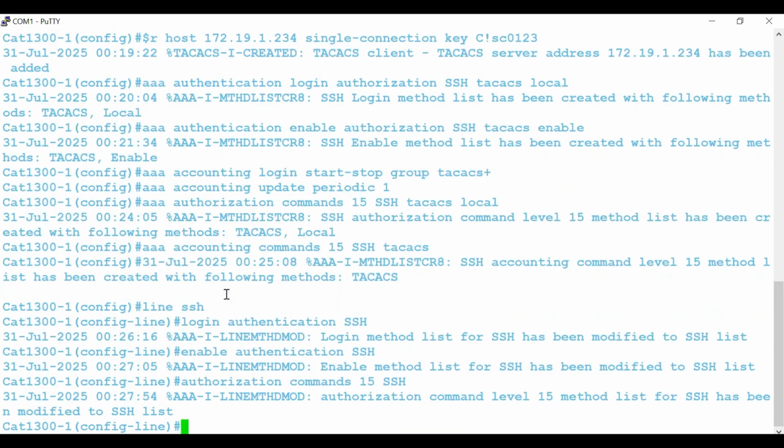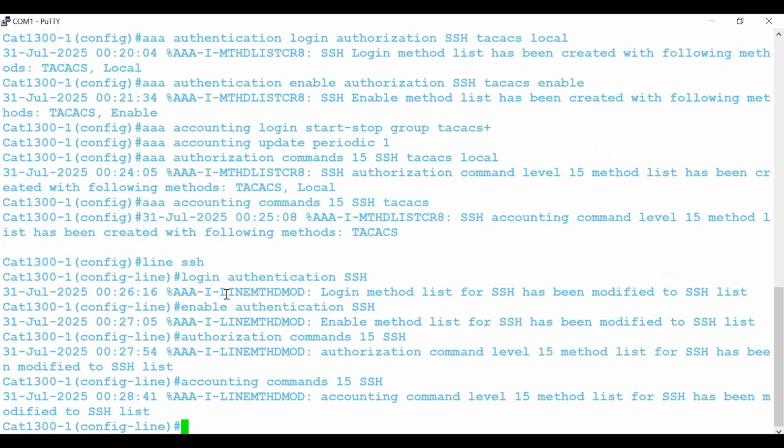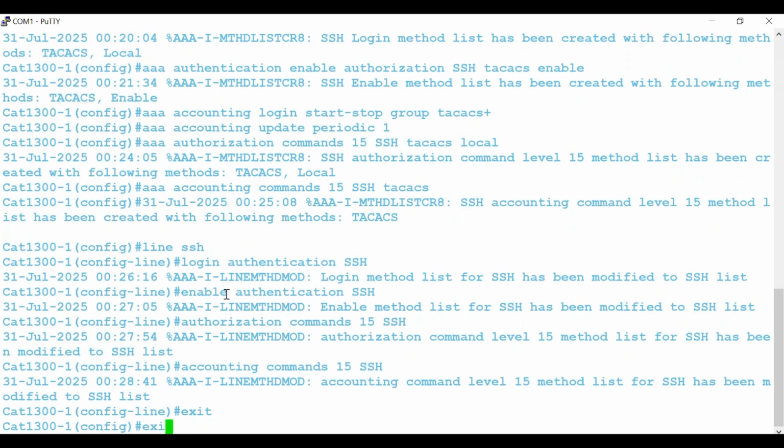The last step in line configuration mode is to apply the specified accounting method list to one of the management interfaces. I'll enter accounting commands 15 SSH so that accounting for level 15 commands will use that same list named SSH. Once you've completed the configuration, exit out of the interface and return to privileged exec mode.